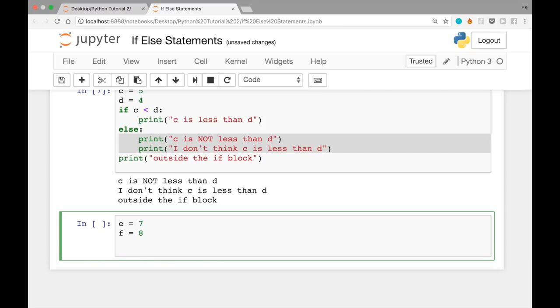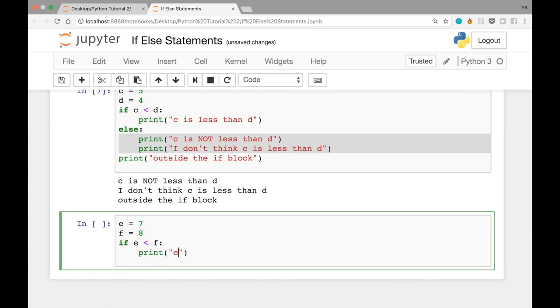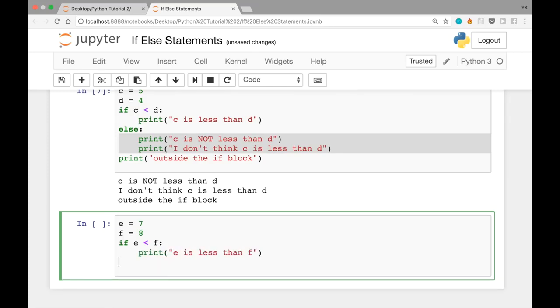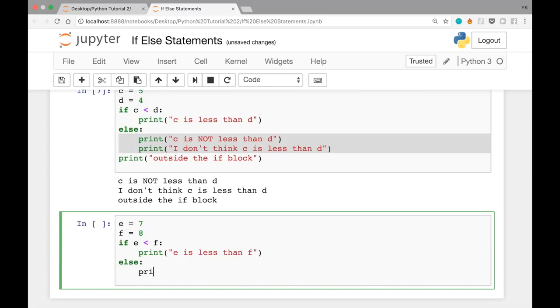So we're going to write pretty much the same thing after that. So if E is less than F, then print E is less than F, and else colon print E is not less than F. So here, what if we wanted to deal with 3 cases instead of only 2 cases? For example, what if we wanted to deal with the case where E is less than F and E is equal to F and E is greater than F separately, so those 3 cases.